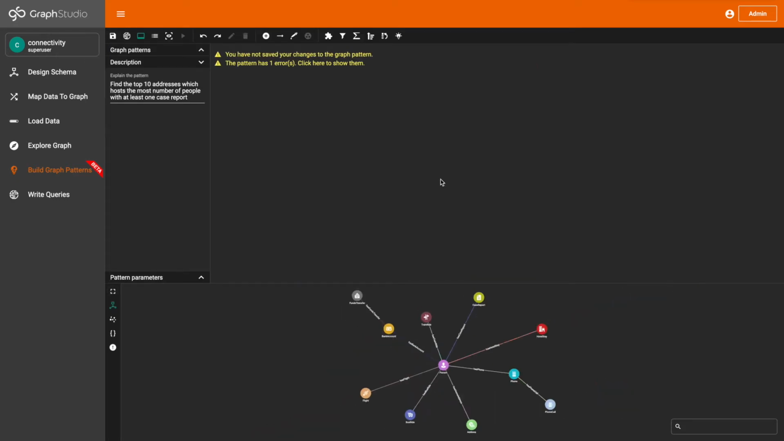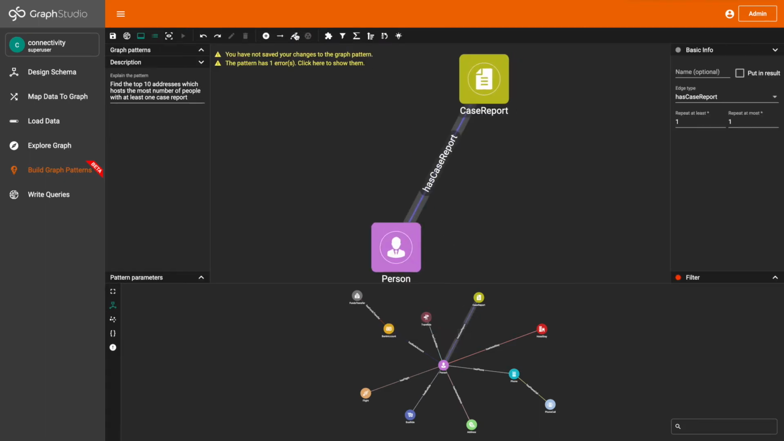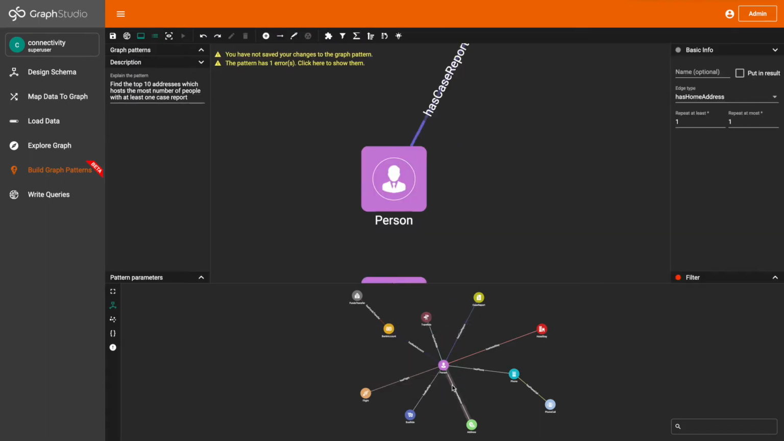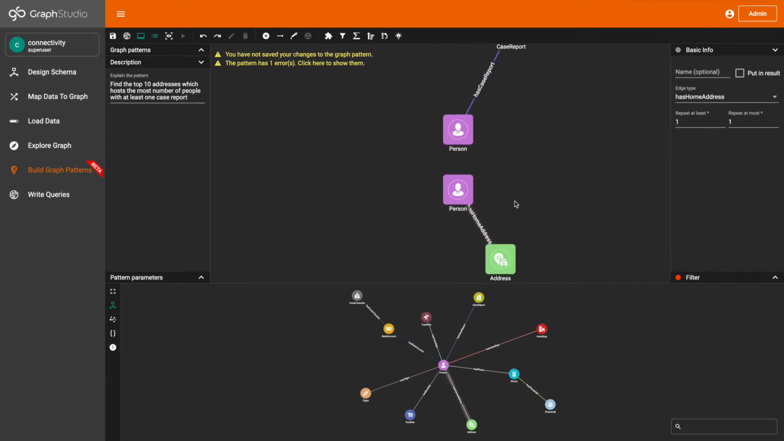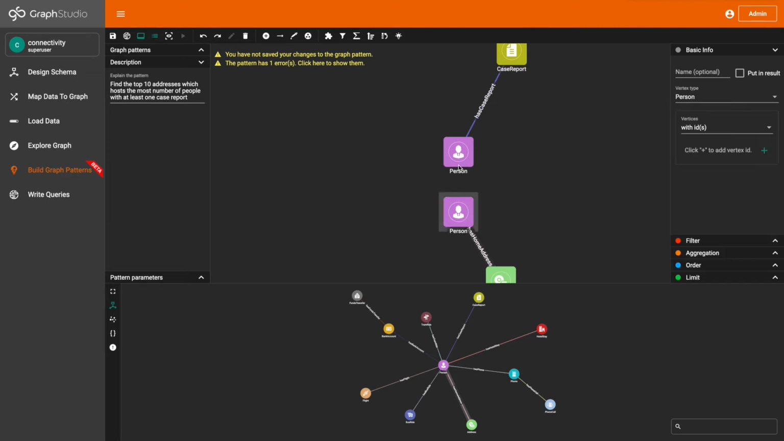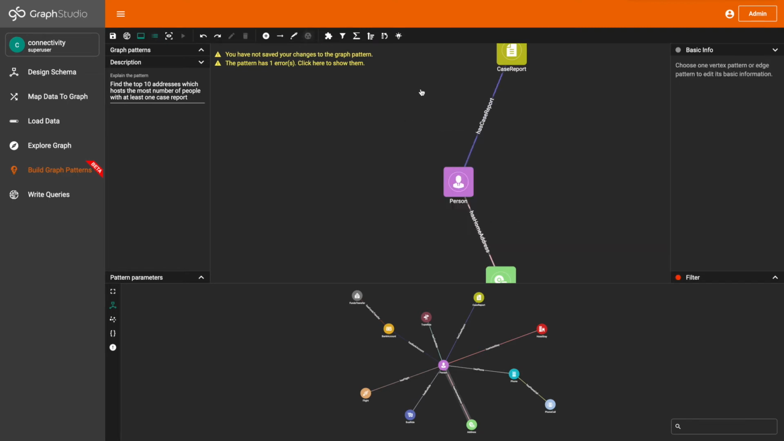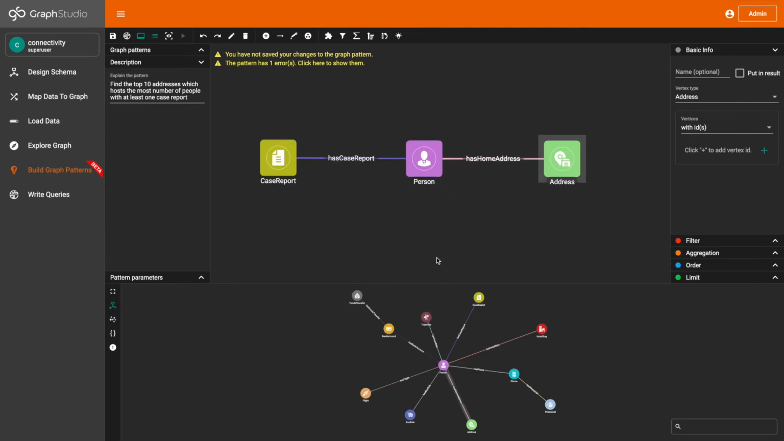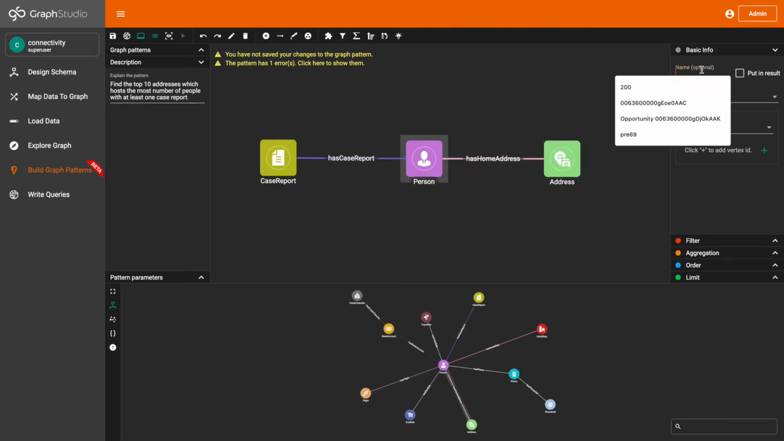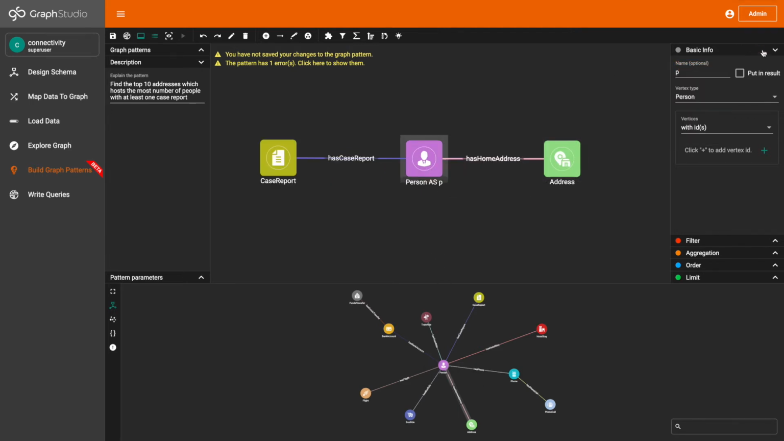So next I'm going to start creating the pattern. So I'm going to pick the edges and vertices that I mentioned before. And then next I'm going to merge both person vertices. Merge. So the next thing I'm going to do is to give the person vertex a label P so that it will be easy to refer to later.